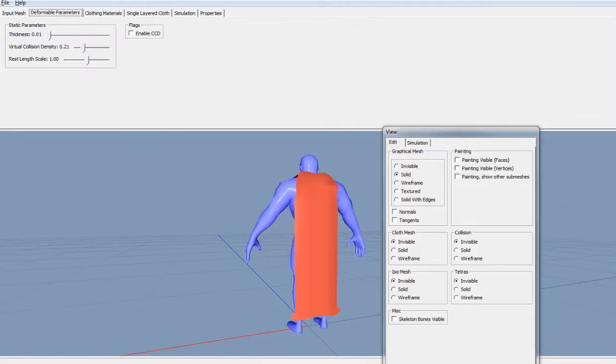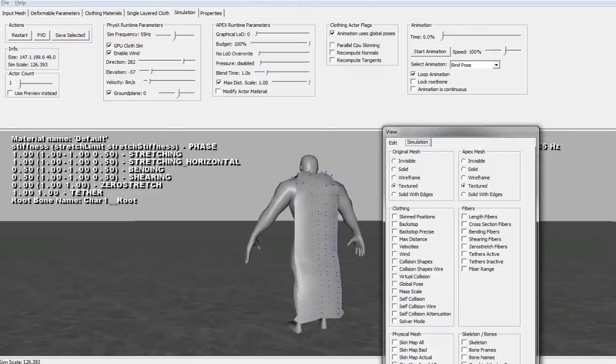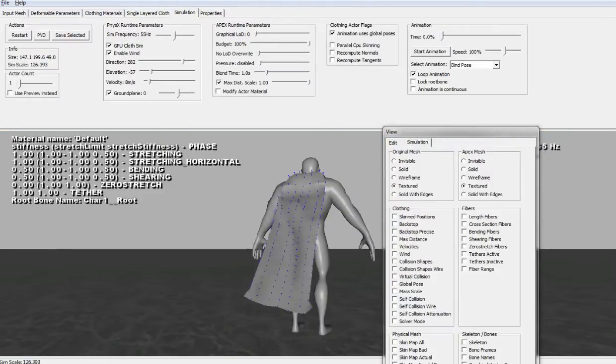And deformable parameters, I don't have enable CCD checked, so you might want to uncheck that. And every time before I save the asset out, I'll give you an example, I see it working good there. We change the direction of the wind, see how it's stopping against his legs.